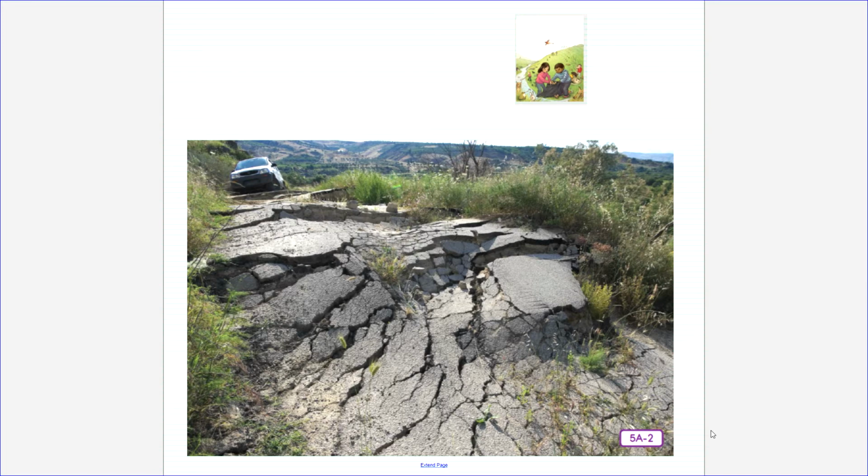Earthquakes occur when stored up energy in Earth's crust is released, causing the ground to suddenly shake due to movement of rock deep inside Earth's crust or mantle. Earthquakes can be among the deadliest of natural disasters if they occur in areas where many people live.